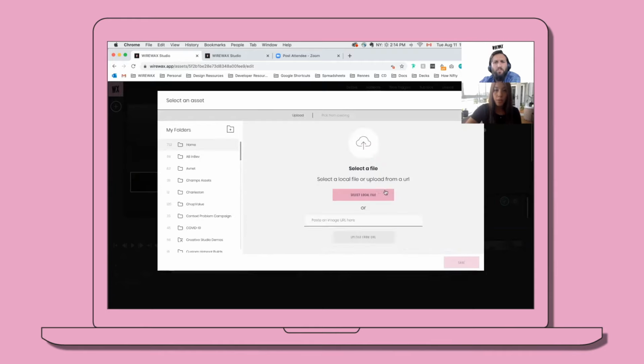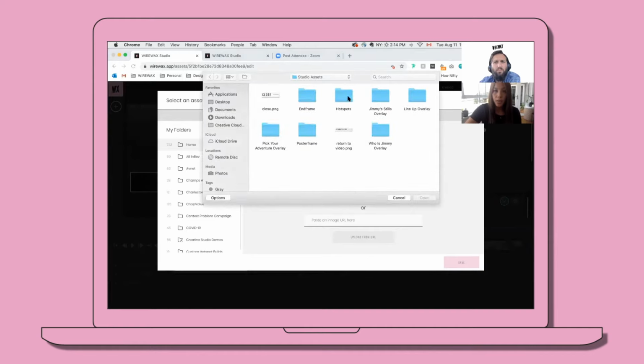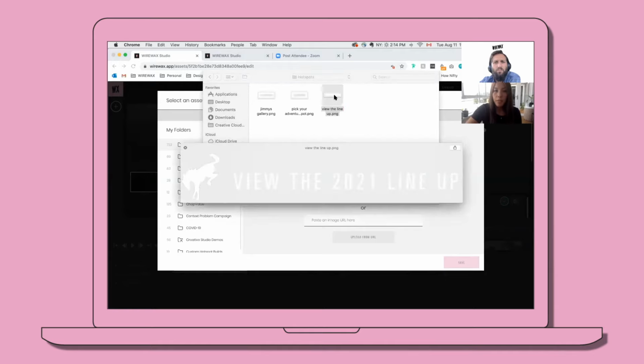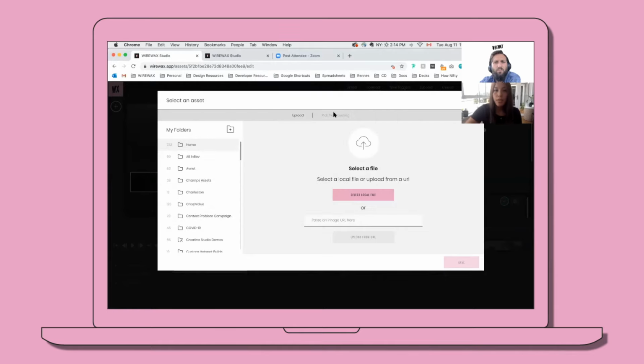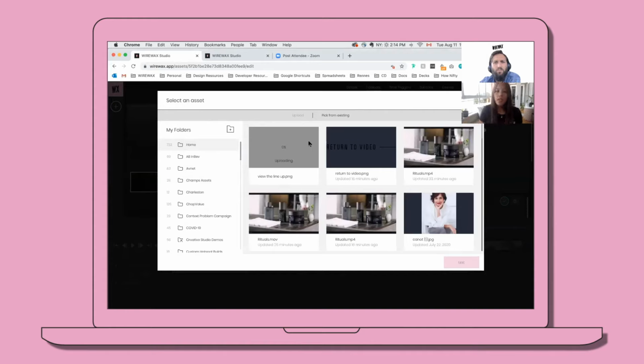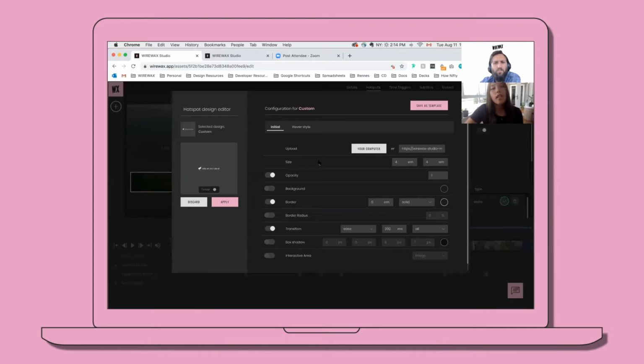So if I click on upload, I can go into my assets folder. I've already pre-prepared this obviously, but I'm going to be uploading this hotspot that Dan showed you. And again, this can be a PNG, a JPEG, an animated GIF, an SVG, really any kind of file type that you want to work with. You can select it. And then from here, you can configure things like obviously the size, the opacity, whether it has a border, how quick the transitions are, and everything will be shown as a preview here.